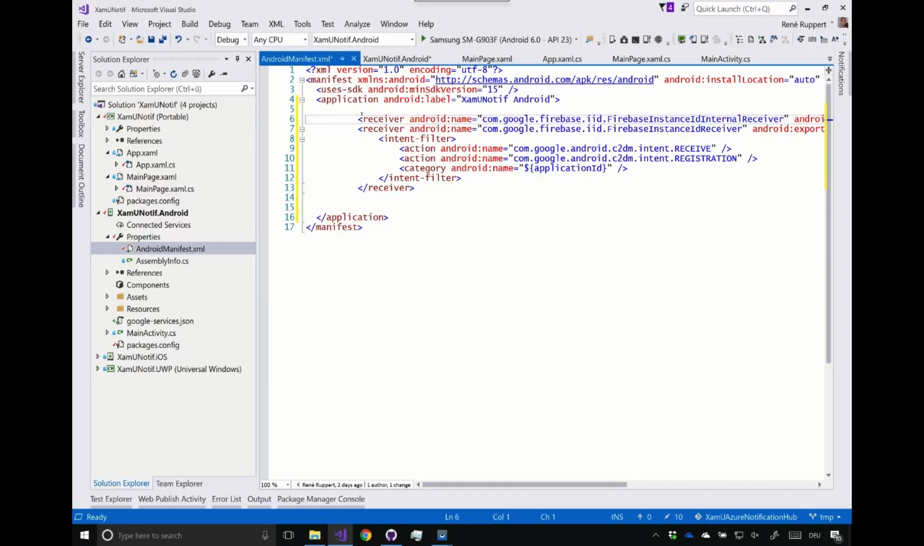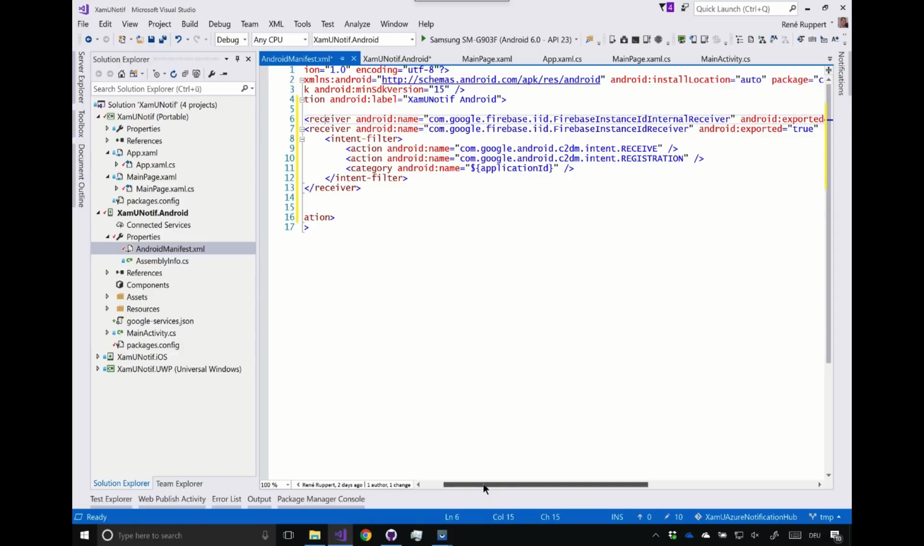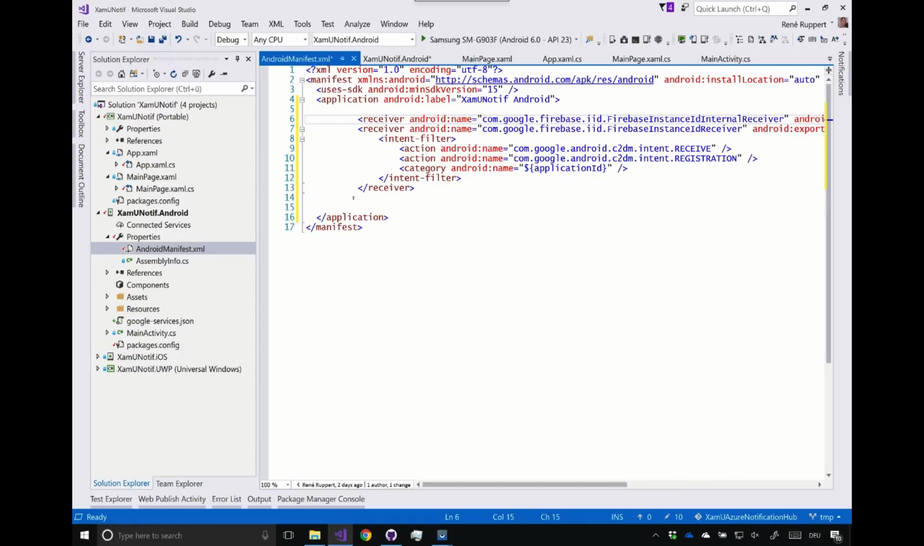What's that about? Well, first of all, note that this piece of XML would be the same for any application that uses Firebase Cloud Messaging. You don't have to change anything. The reason is that it's depending on the application ID, which is using a placeholder. So as long as you have ${applicationId} in there, this will work with any app. By doing this, we have completely configured our app for FCM. This part here, plus the Google Services JSON, that's all the information it needs.